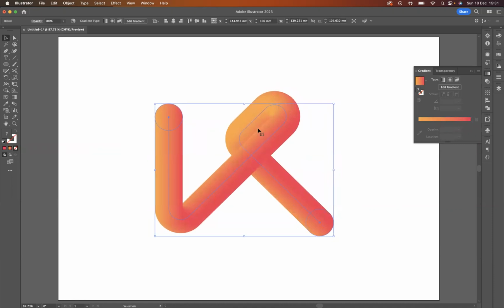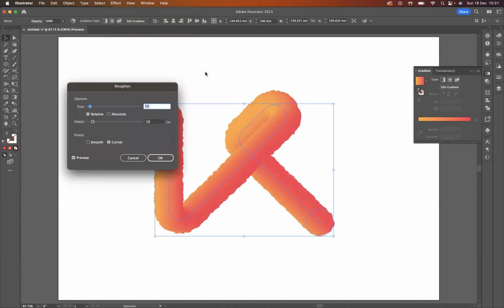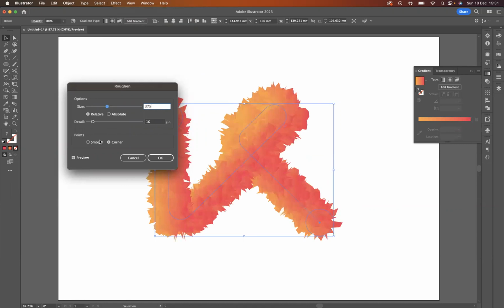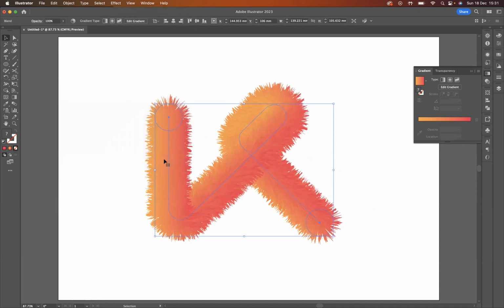Wonderful. And with that still selected, now I'm going to come to Effect, Distort and Transform, and Roughen. Okay. So we need to bring the size up here. So around 30-ish, something like that. And we're going to change that to Smooth. We're going to bring the detail up as well, let's say. Like so. Let's press OK.